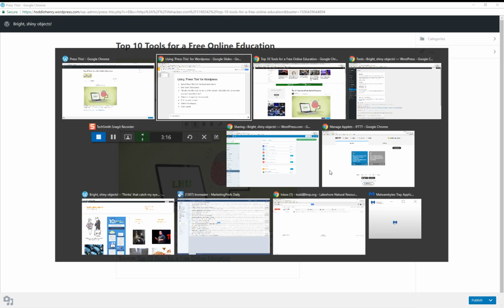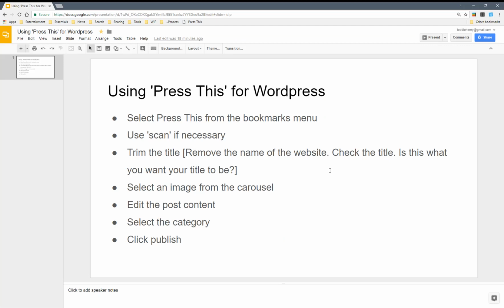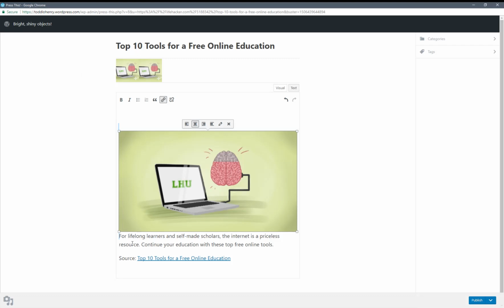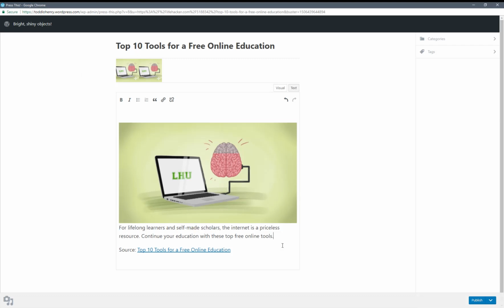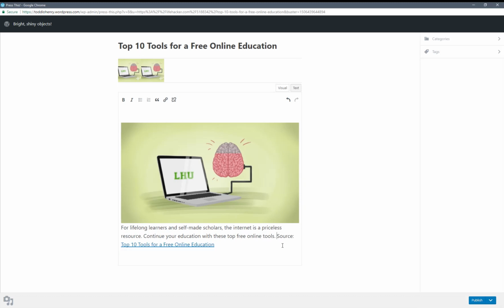Okay? Moving on to the next step, I would edit the post content here. Edit the post content, and by that I mean the text on the bottom. So what I like to do is to click after this sentence here and add a space and then click the delete key and bring that all up so it makes one nice little block of text.